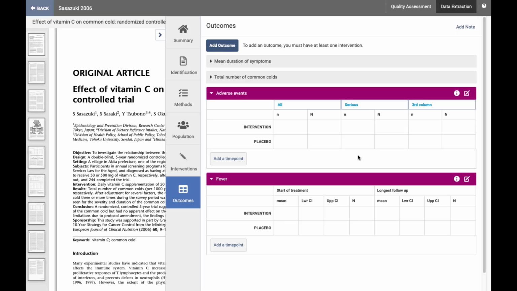So to summarize, that tip is to make use of the add a time point option to collect subgroup outcome information. And because of the way that Covidence links up with RevMan, it will set it up in a rather convenient way, which you can then work with.